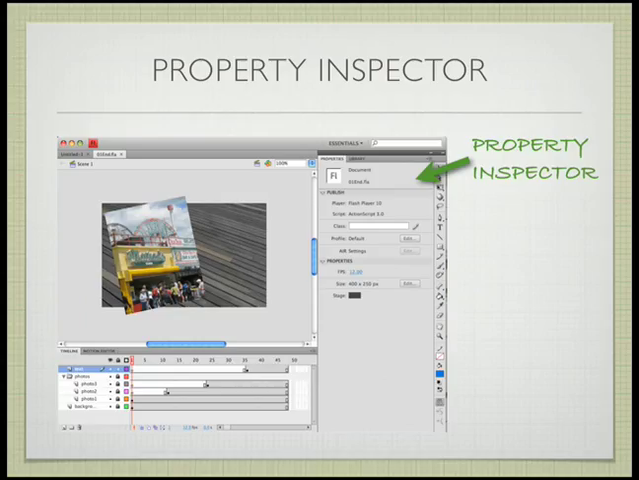And then the options area is the options that are available depend on the selected tool. The options change when you select different tools. So for example, when you select the rectangle tool, the object drawing mode icon appears. When you select the zoom tool, the enlarge and reduce icons are available. When you select the pencil tool, the pencil mode icons are available. And you can also find additional options for the selected tool in the property inspector.